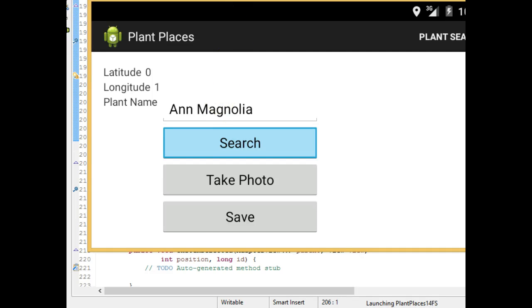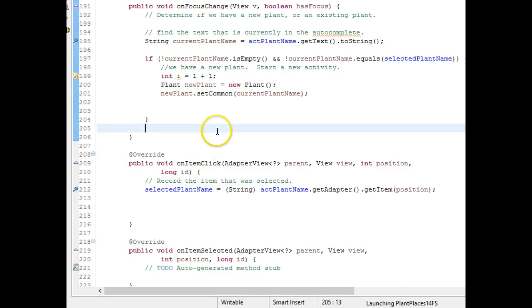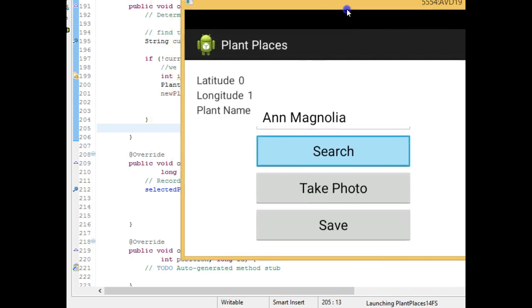And on item click, we could get the exact item that the user clicked. So if we wanted to do some math based on that Ann Magnolia, there we go. On focus change, we could see if the user had entered something different since the user last clicked something. So we remove the search button. We also remove an entire screen from our application.